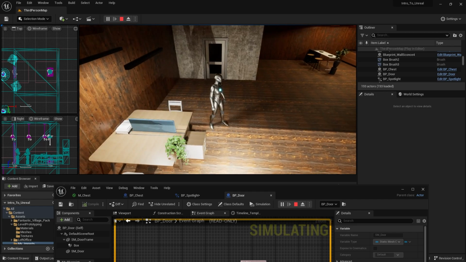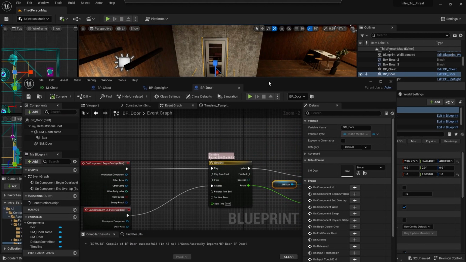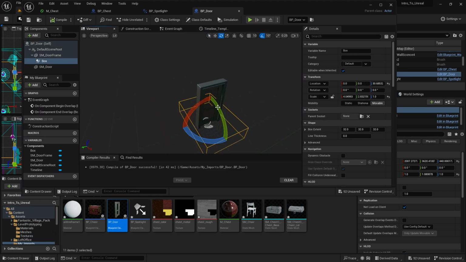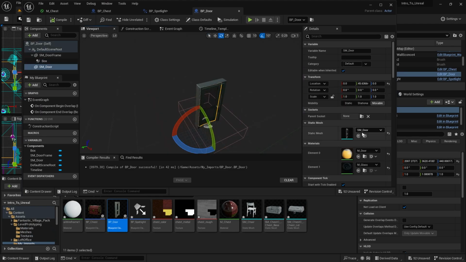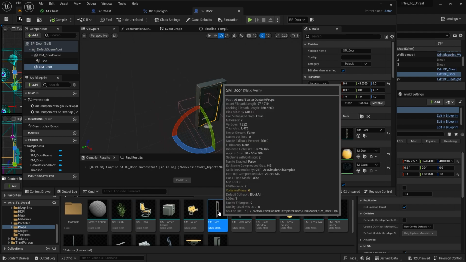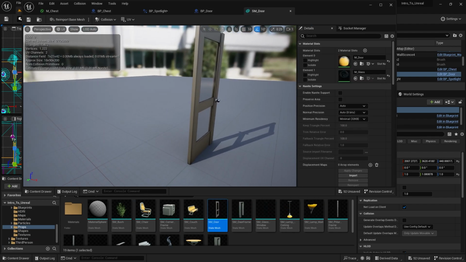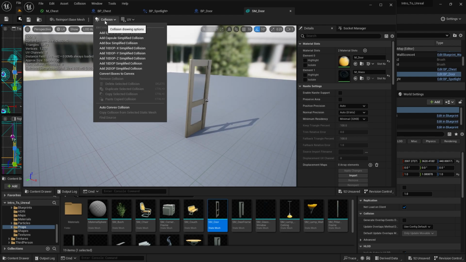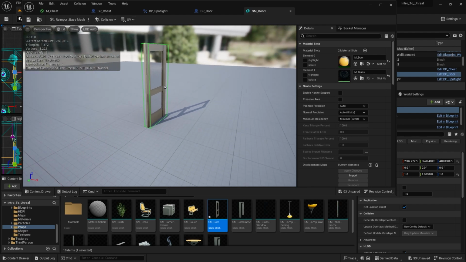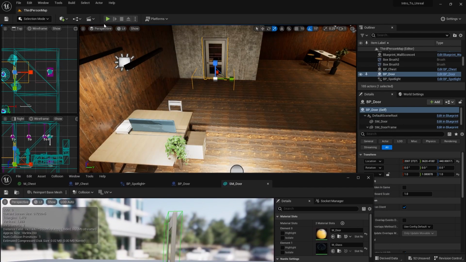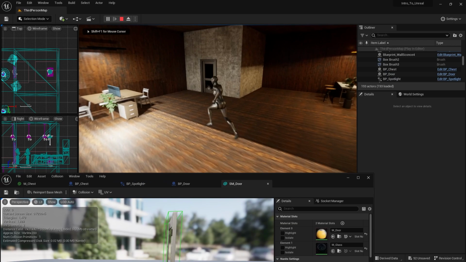That's because the door doesn't have collision by default. If you want to go ahead and fix that, all you have to do is come back to the viewport, click the door, click this little Browse to SM door to open it up in your content browser, double click it, and add in some collision. So we're going to go up to collision, add a box, and now there's collision on our door. Save, and now we can't walk through that door anymore.